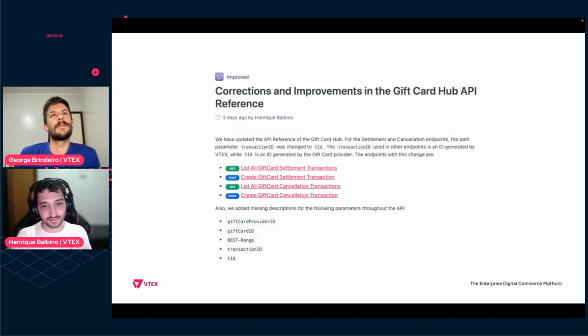The difference is that the transaction ID is an ID of the transaction that is generated by VTEX, and the TID is the ID of the transaction that's generated by the gift card provider. So they are just numbers to identify the transaction, but one is generated by VTEX and the other by the provider, and we have to differentiate that. So we changed that for these endpoints of settlement and cancellation.